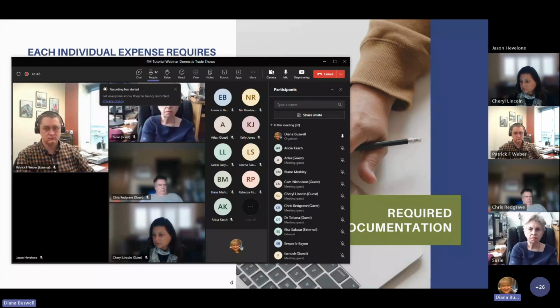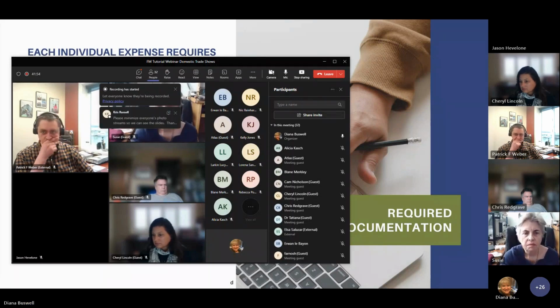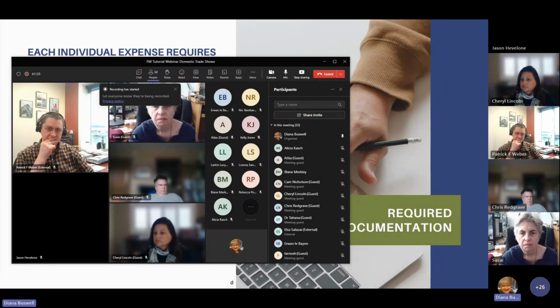And the cash receipt must indicate the person that you paid, must be signed, and the amount, of course, that was paid. Now, proof of activity varies depending on the activity, but for domestic trade shows, it should be mostly your photos, invoices, and your proof of payment.